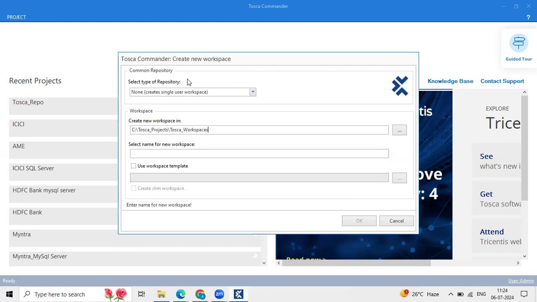In Tosca, we have two types of repositories: single user and multi-user repository. At the time of project creation itself, we decide which type of project we are creating, single user or multi-user. In the single user repository, only one person is able to work on that repository. For the multi-user repository, you can choose any one of these databases, either SQLite, Oracle, MS SQL Server or DB2. If you choose any one of these databases, it is a multi-user repository.